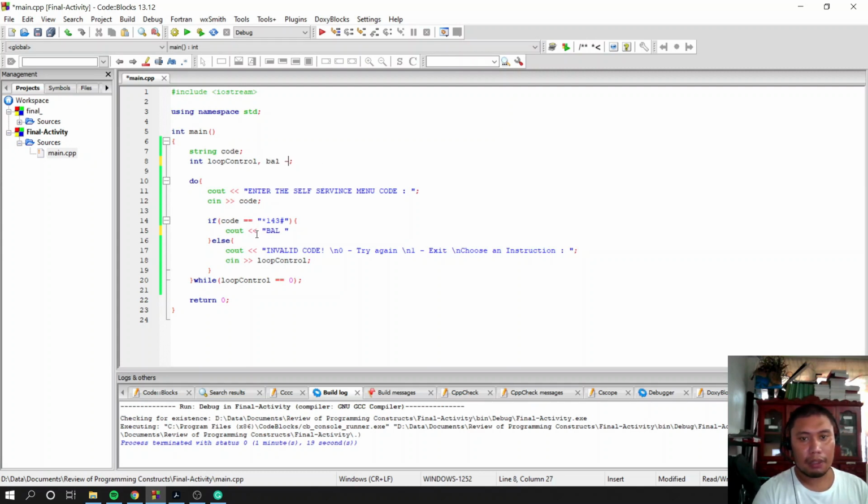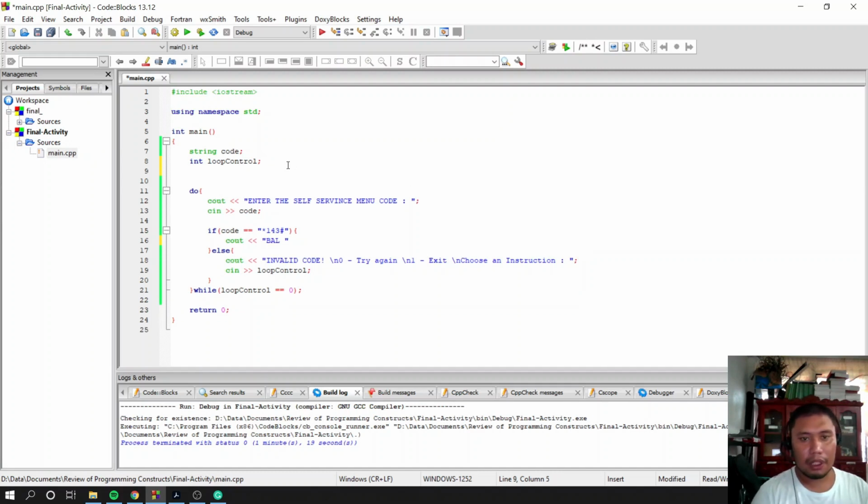Balance, bal, is equal to, for example, 100 pesos. I think balance is not an integer, and load has a decimal point, so it's floating point. Sorry for that, double balance is equal to 100. For example, you have a load of 0.50. So balance, bal, and endl.